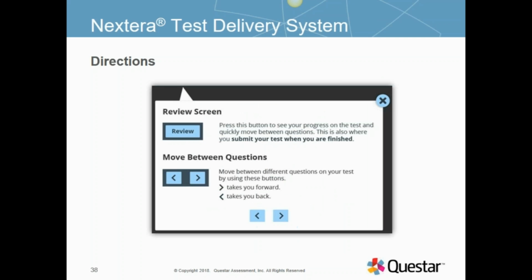Going through the directions more, it also talks about the review screen. When the student gets to the end of the test, they'll click on the review screen to make sure that they have indeed answered all of the questions. It also talks about moving between questions. That's in the upper right-hand corner, and I'll show you this all in perspective in just a moment.